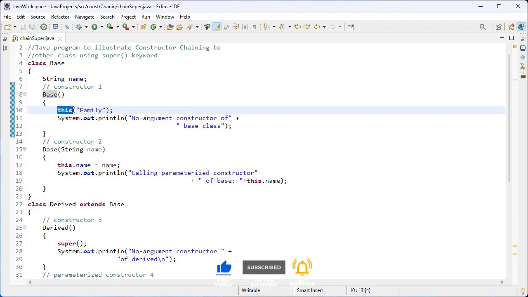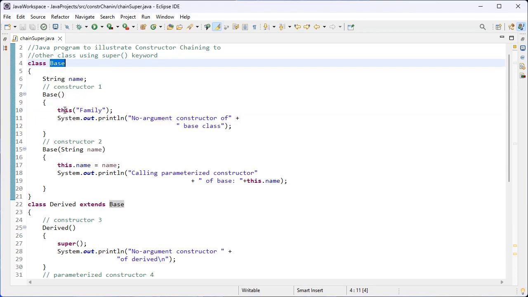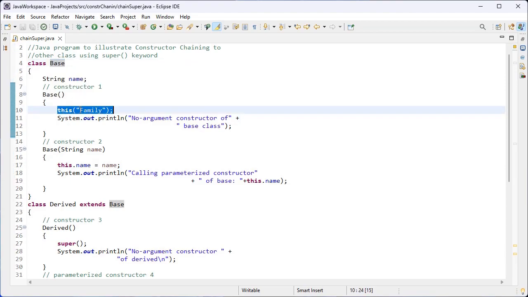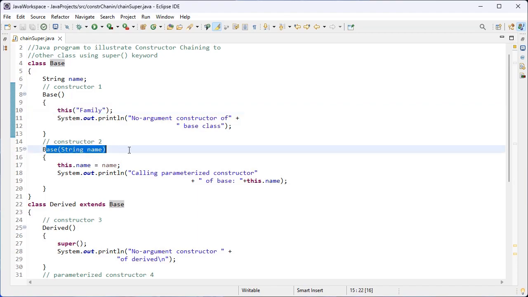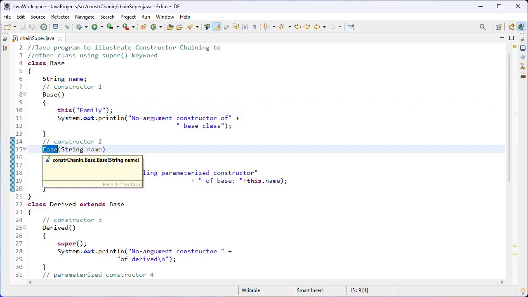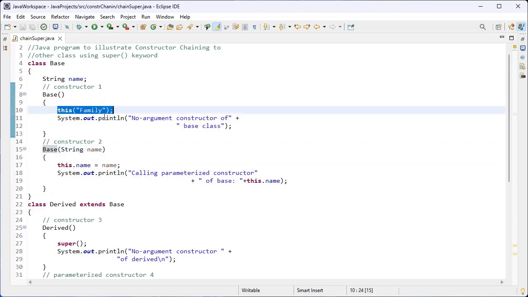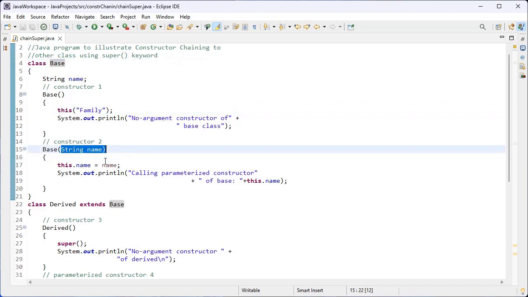Okay, this of family means this is the argument value. This refers to the current class object. So it indicates the single parameterized constructor. So the control jumps from the 10th line to the 15th line. Here we have the parameterized constructor. So this is used to invoke the current class parameterized constructor.